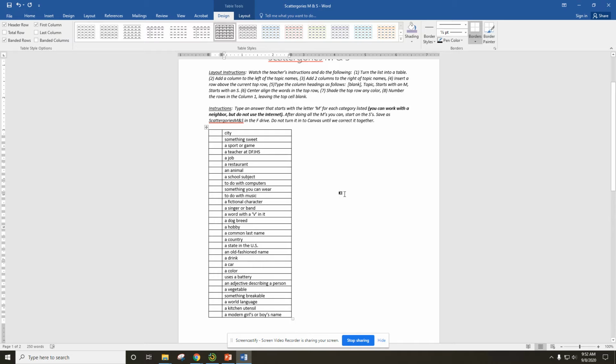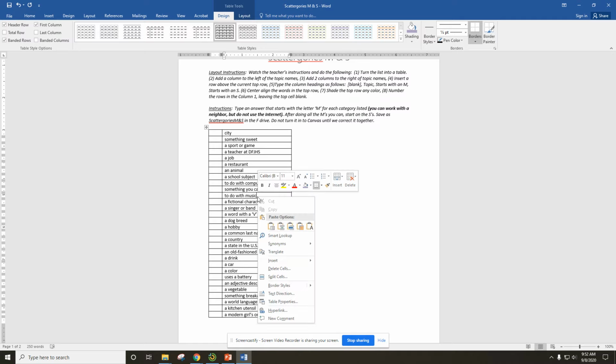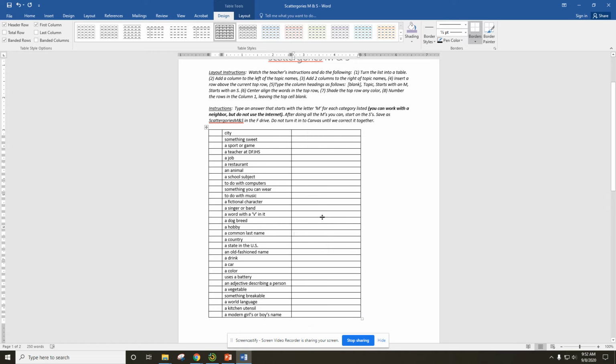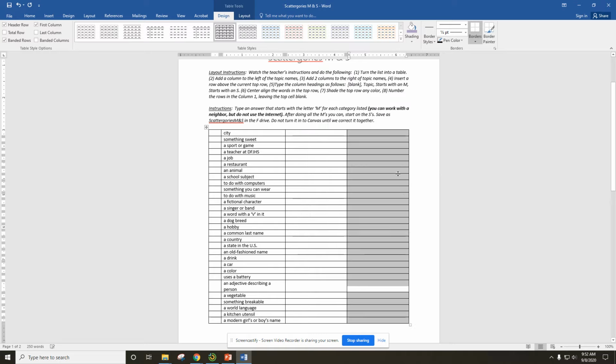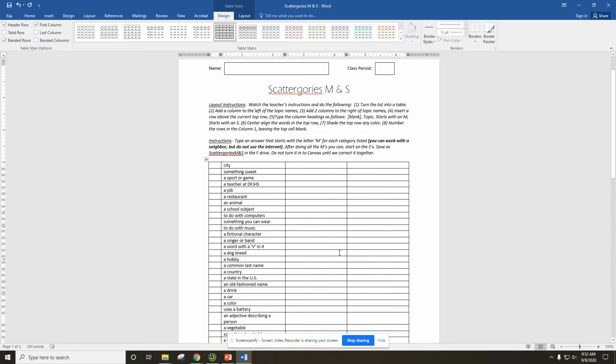Get on that border line and drag it. Okay, and then we need 2 additional columns over here. So let's right-click in this column, go to Insert, and insert a column to the right. And then get in this column, right-click, and do the same thing. Insert, and be sure you choose the one that says Insert Columns to the right. Okay, so there we have our 4 columns and our 30 rows, just what we need.